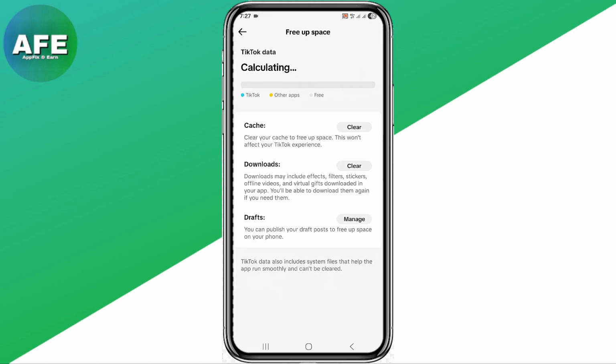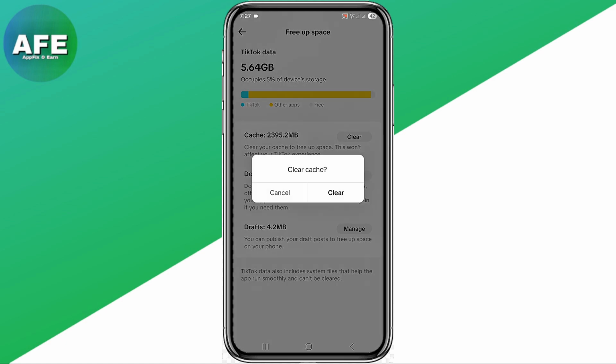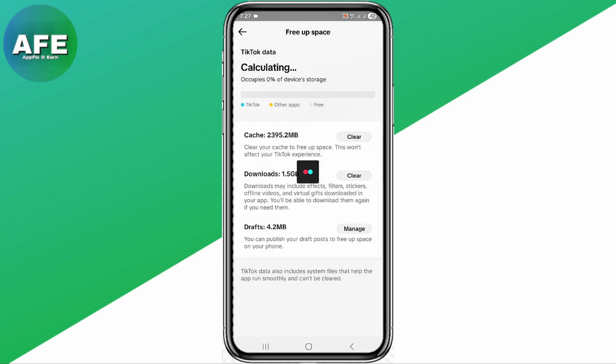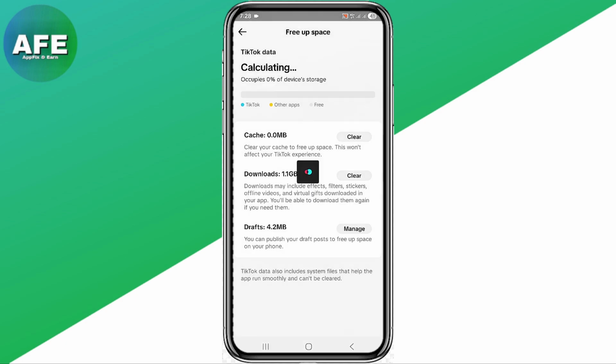Clicking on that like this, right here you just need to go ahead and click on clear cache and also clear your downloads. Once this is done, this is actually going to reset your feed on TikTok as well. It's going to help TikTok suggest a whole lot of different kind of content for you. So this is how simple it is for you to reset your TikTok.